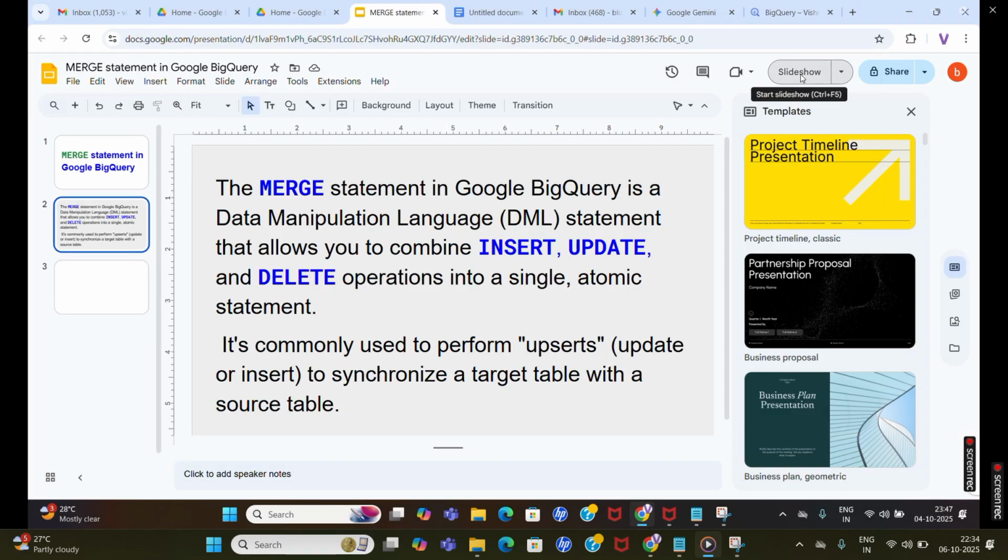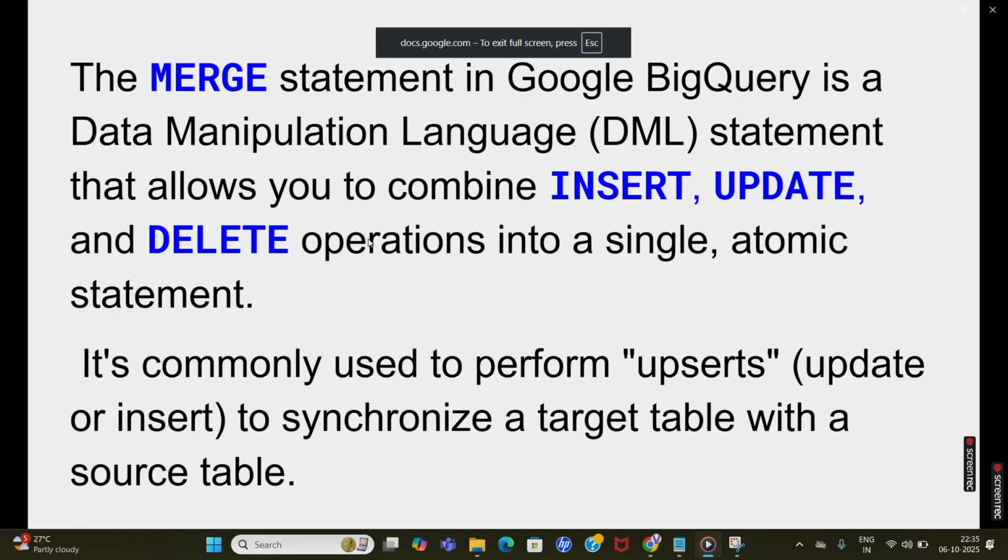The merge statement in Google BigQuery is a data manipulation language, DML, statement that allows us to combine insert, update and delete operations into a single atomic statement. It is commonly used to perform upserts, or update or insert, to synchronize a target table with a source table.